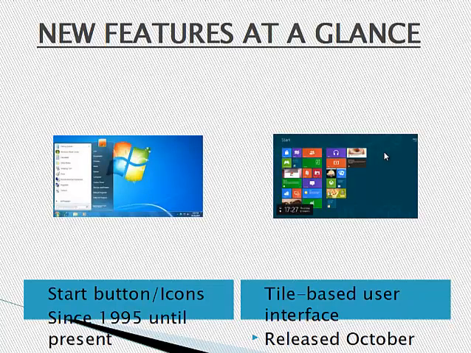It's not hard to see one of the new features at a glance. Microsoft has gone from using icons to a tile-based user interface. And as we can see, the icons have been used since 1995 until the present.